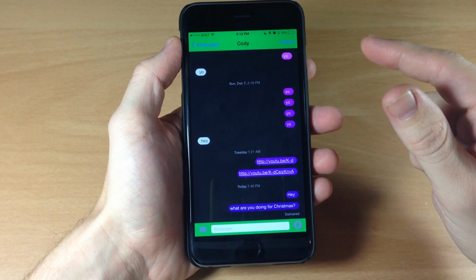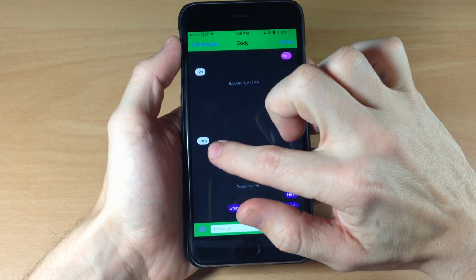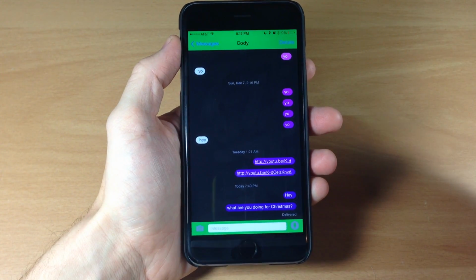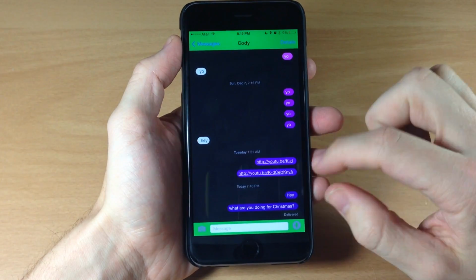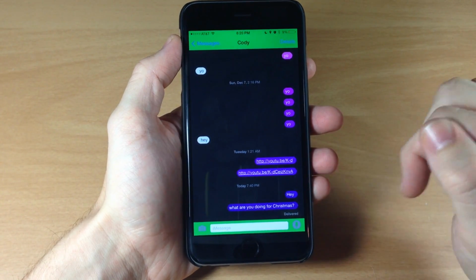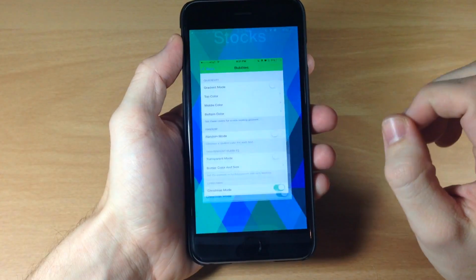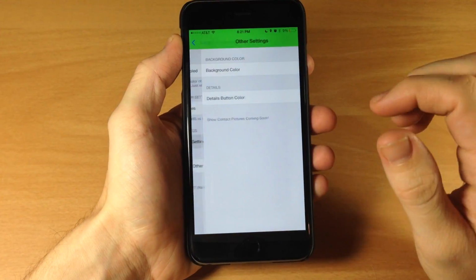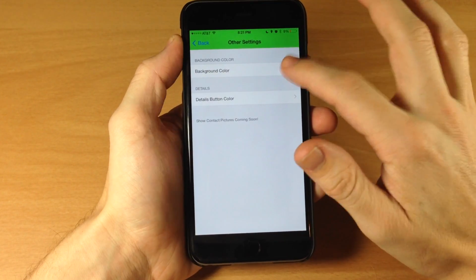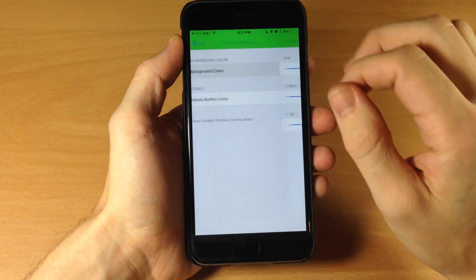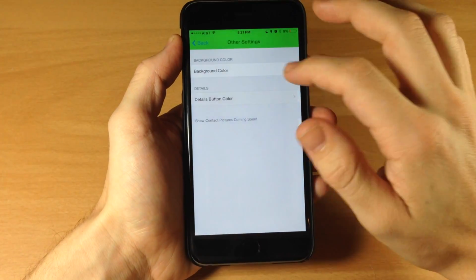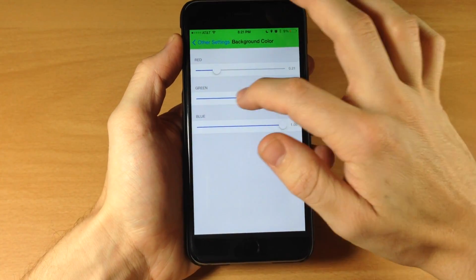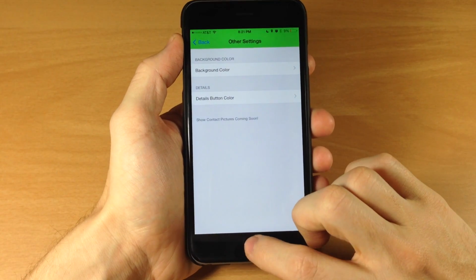Now, one thing I don't like about this is that it has that little bit of outline. I don't know how well you can see it on the video, but there's an outline right here on all of the bubbles, like right on the corners of all the bubbles. You can see right here, if we jump to the settings and we go back, you can also have these more settings. So you can change the background color right here, as well as the details button color. So if we wanted to change up the background color right here, we can do so just like that.